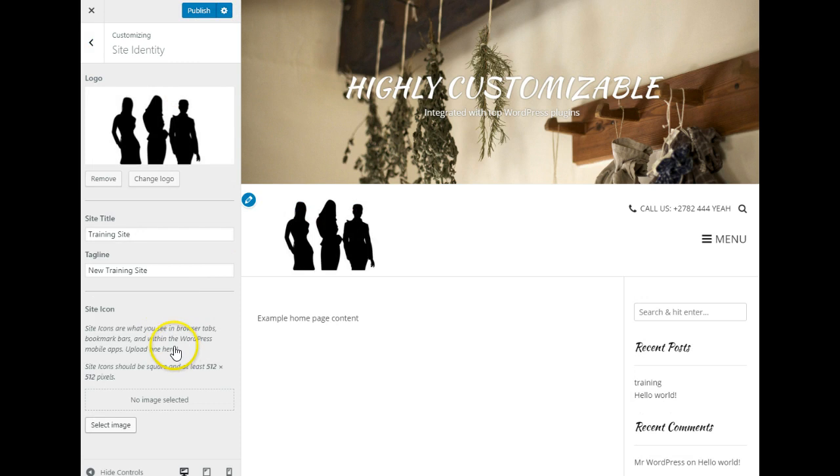The site icon is the tiny little image that appears alongside your website URL in the web browser address bar, and also this icon is used to appear next to your site title in somebody's bookmarks list if they save a bookmark to your website in their browser.